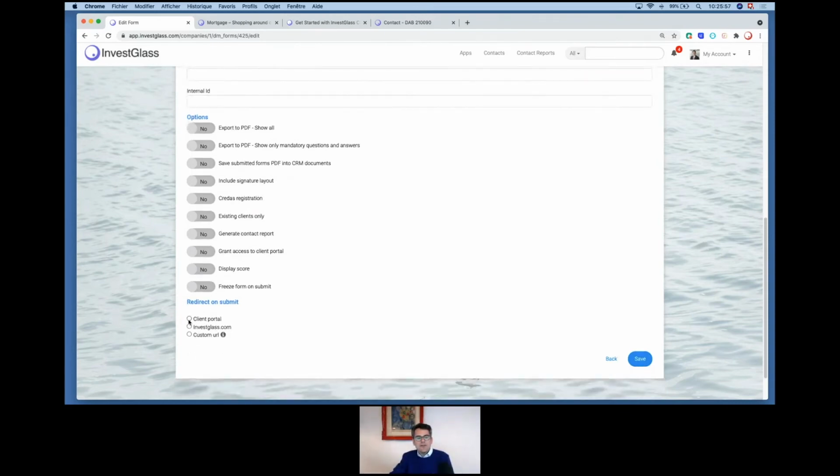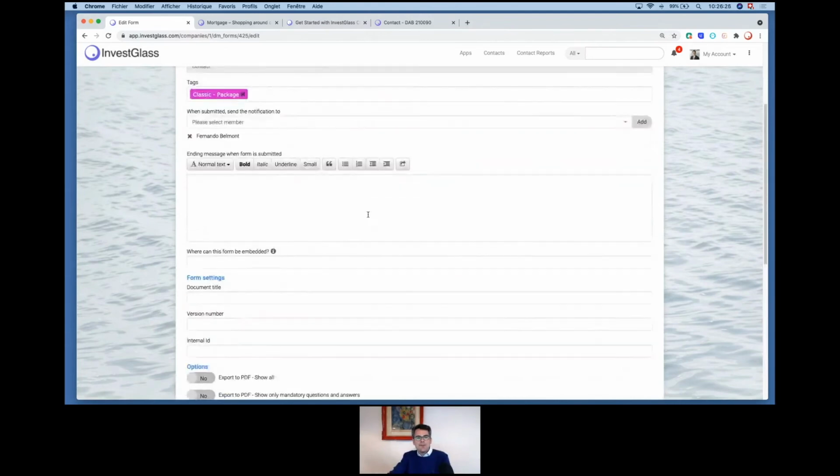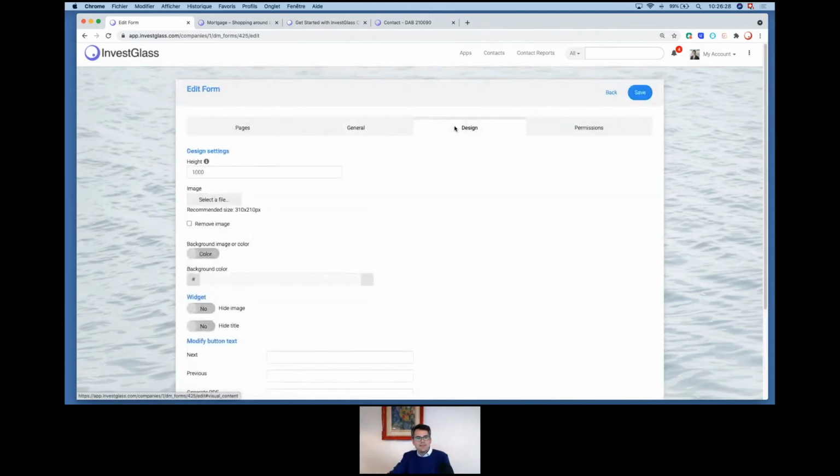And then you have the different redirect on submit. The redirect on submit means once you have finished the form, where do you want your clients to land? Is it on a special thank you page? Is it on the client portal page? That's why I was talking to you about the journey of the forms. It's important to think about it like this. Here, you know exactly where you're going to have the client landing.